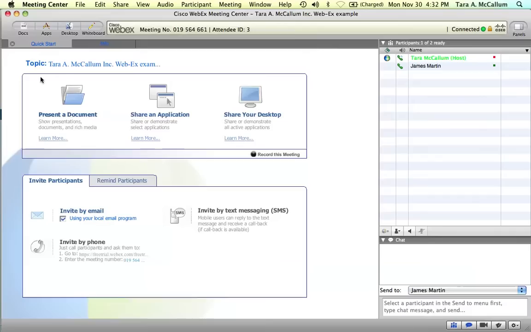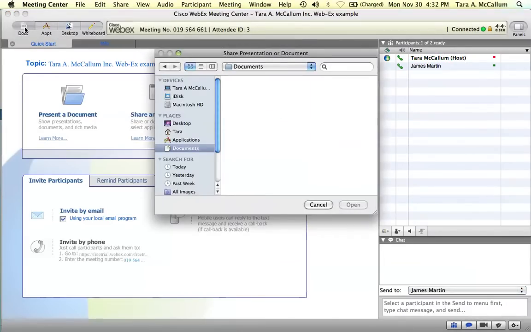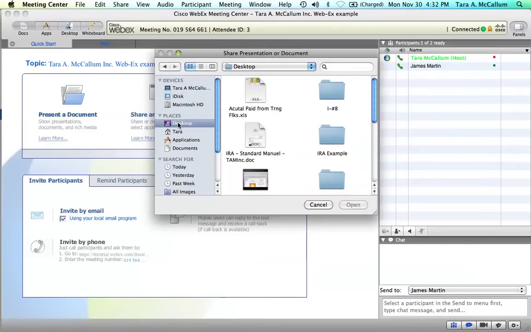One of the most important things about WebEx is that you can actually view documents for your participants to be able to view in real time. So as an example, I'm going to go ahead and bring up an example of a document that James can actually see. So James, can you tell me what you show right now in front of you?